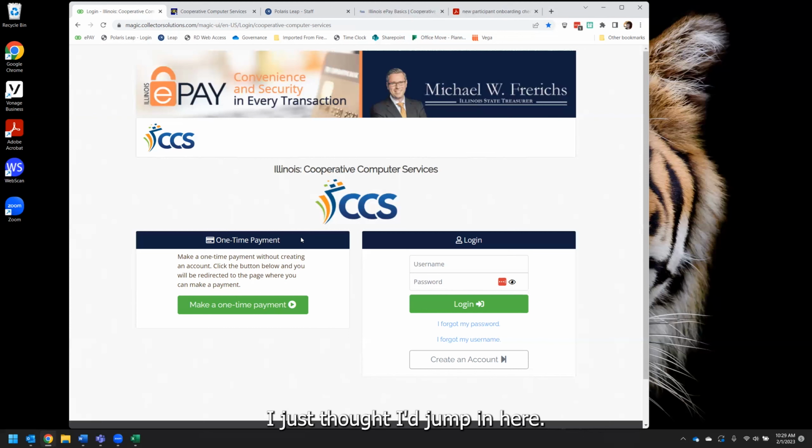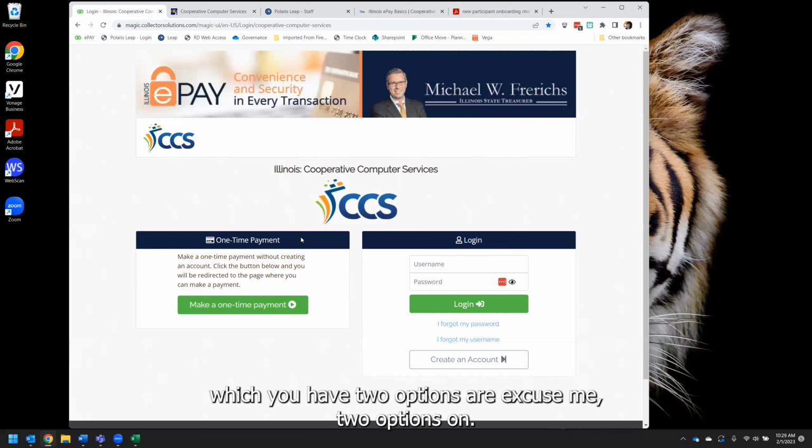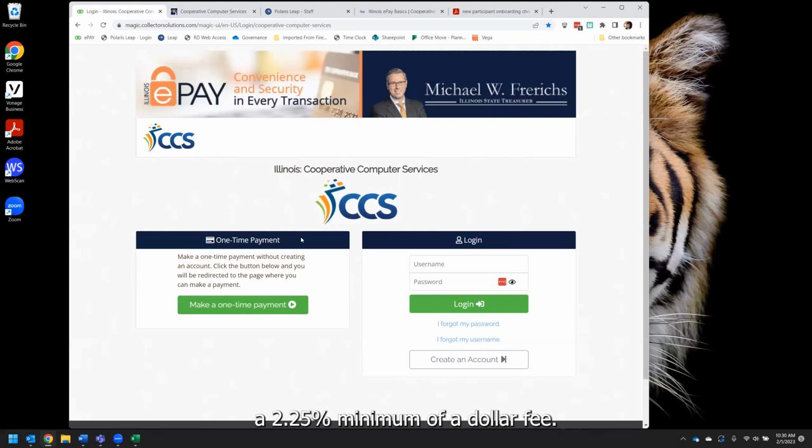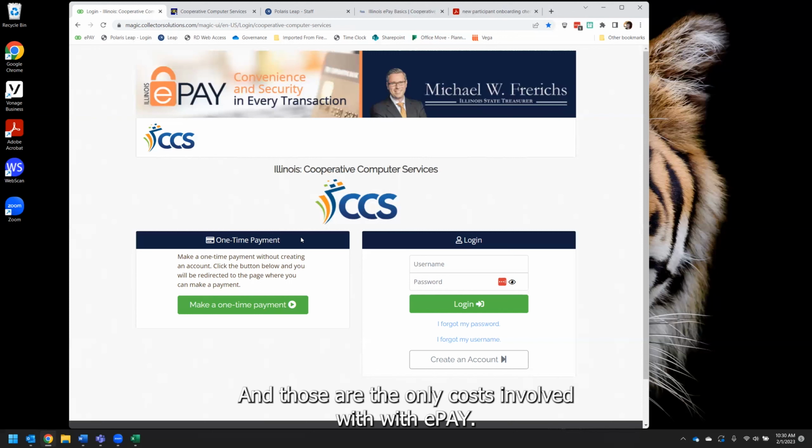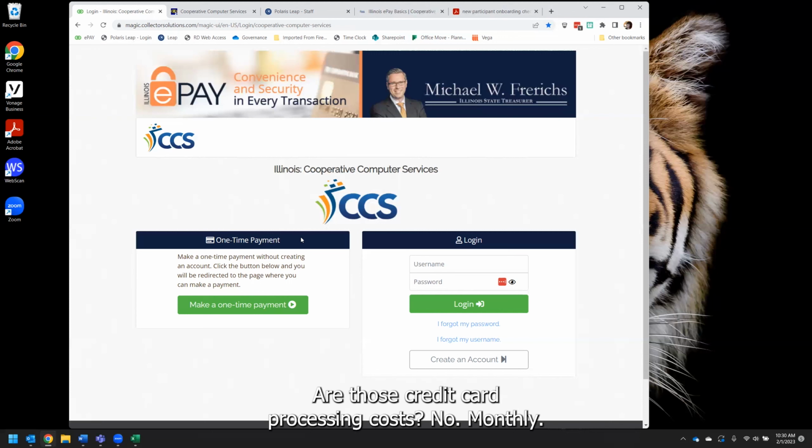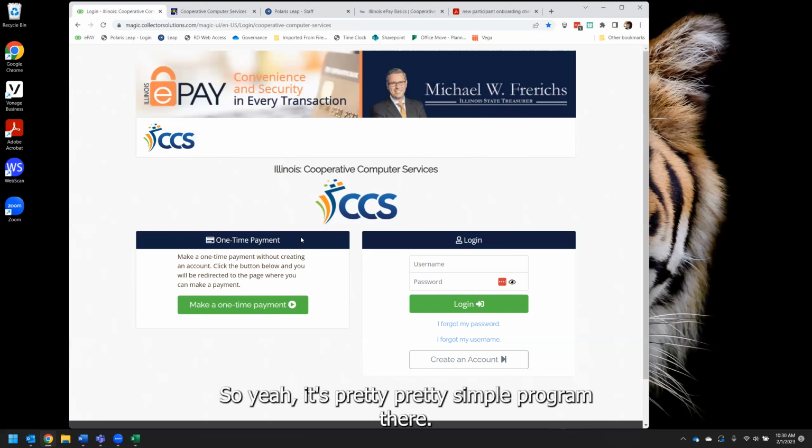Sorry to interrupt, Rebecca. I just thought I'd jump in here. The only costs involved are the credit card processing fees, which you have two options on. You can pass them on to your customers and they pay a 2.25% minimum of $1 fee, or you can absorb them and pay them yourselves as the library, and you are invoiced monthly for that. And those are the only costs involved with ePay. No monthly fee, you don't sign a contract with us, you can cancel any time. So yeah, it's pretty simple program there.